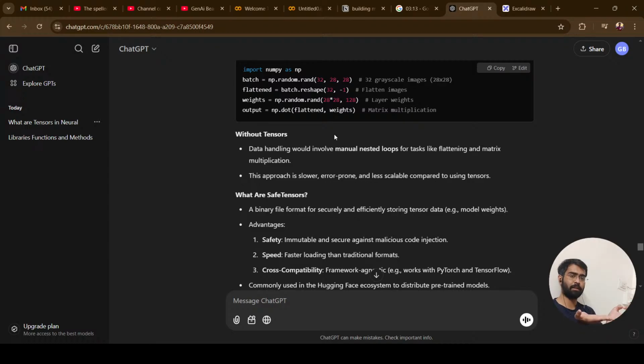Now, if I have a box that has 10 slices in a row, then that box will be called a one dimensional tensor. If I have a box that has 10 slices of pizza arranged horizontally and 5 columns, then it is called a two-dimensional tensor. That is 10 cross 5, a 2D tensor.